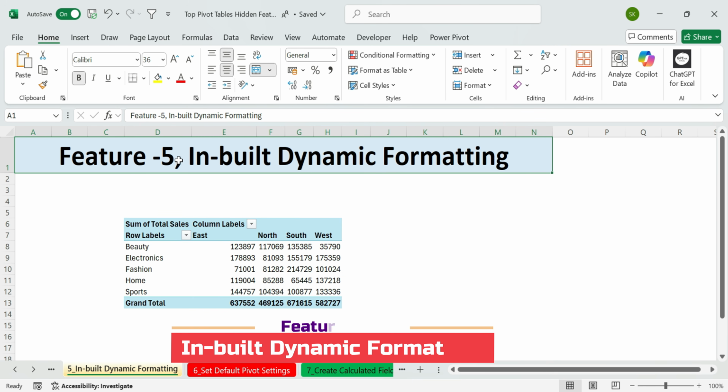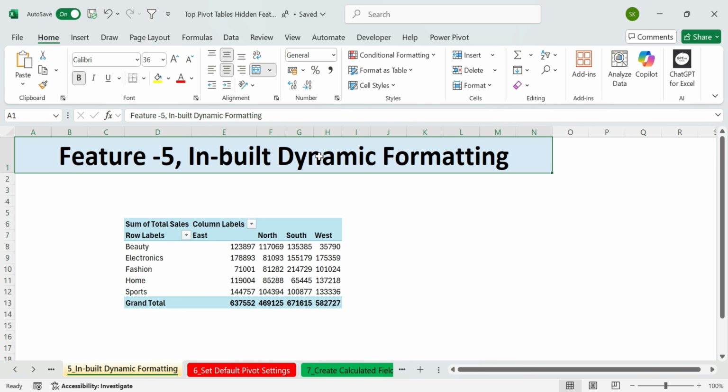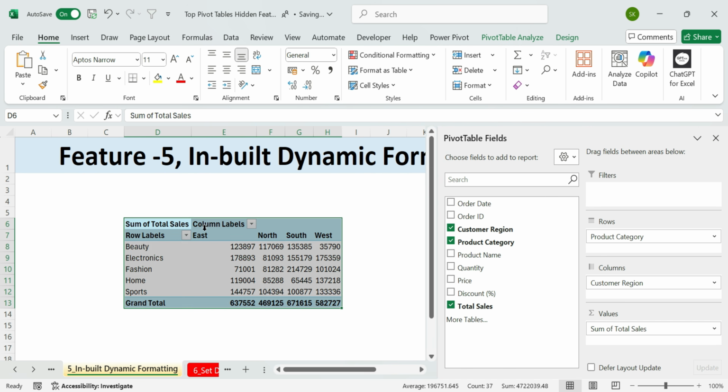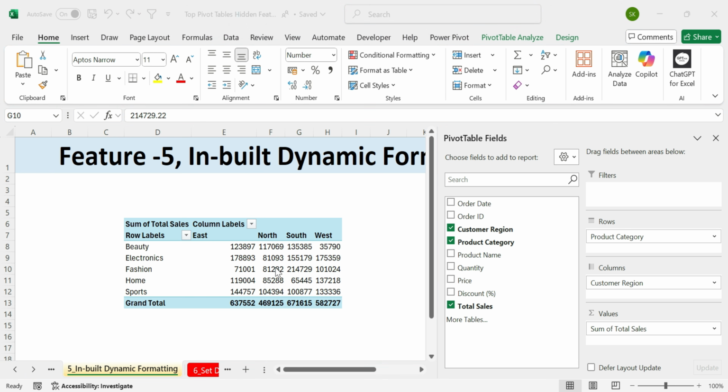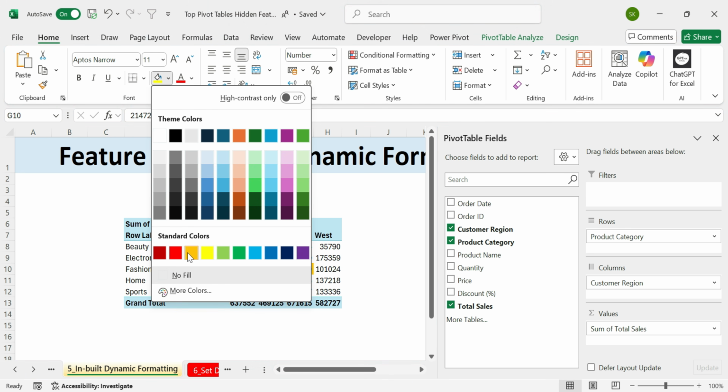Next, Feature 5. Inbuilt Dynamic Formatting. The next feature many people miss is inbuilt dynamic formatting in pivot tables. Here's the problem. Let's say we've created a pivot table and we want to keep an eye on a specific number. For example, one of our products, Fashion in the South region, generated very high sales, and we want to track that. Now, instead of just looking at it manually, we'll format that cell.